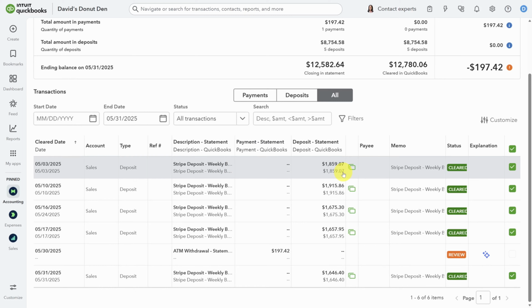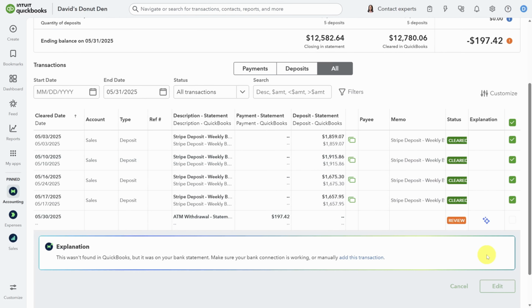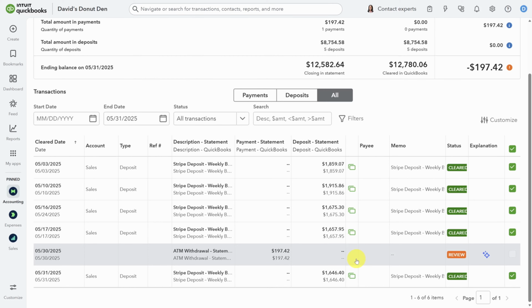This information, of course, came from the statement which we just uploaded. Now, we've identified this problem. How do we fix it? In the explanation column, we'll see the same AI star that we looked at earlier. When I click that star, I get an explanation from the accounting agent about this transaction. And if we want to, we can have it automatically add the transaction for us. This adds the transaction back on the transactions page for us to review first.